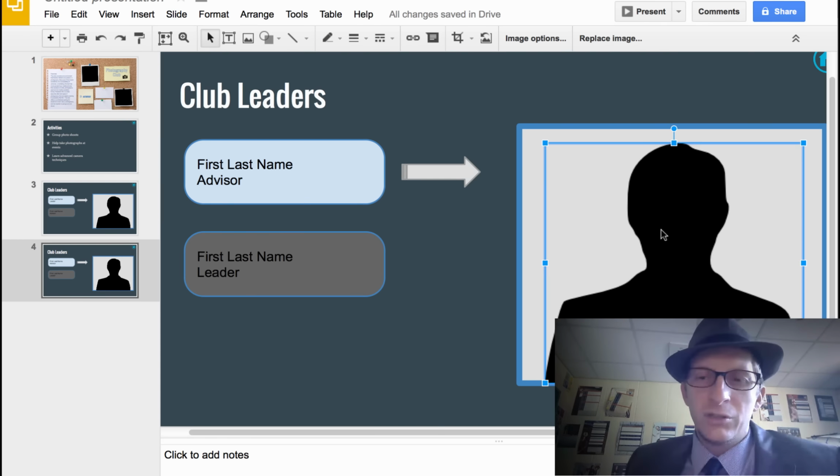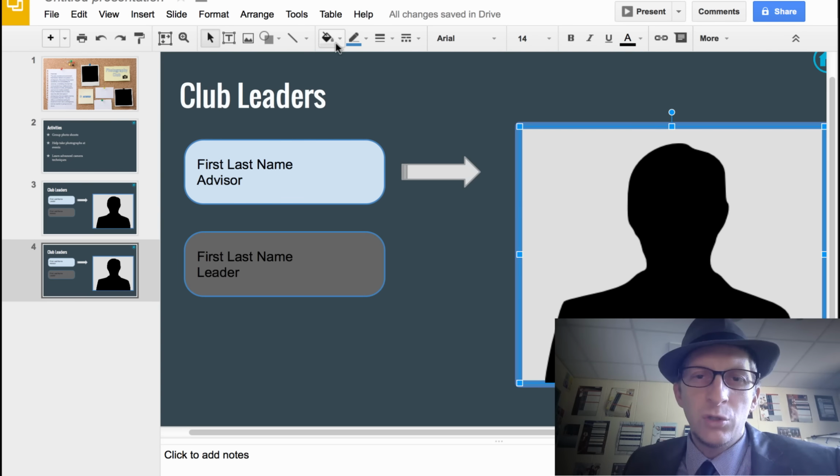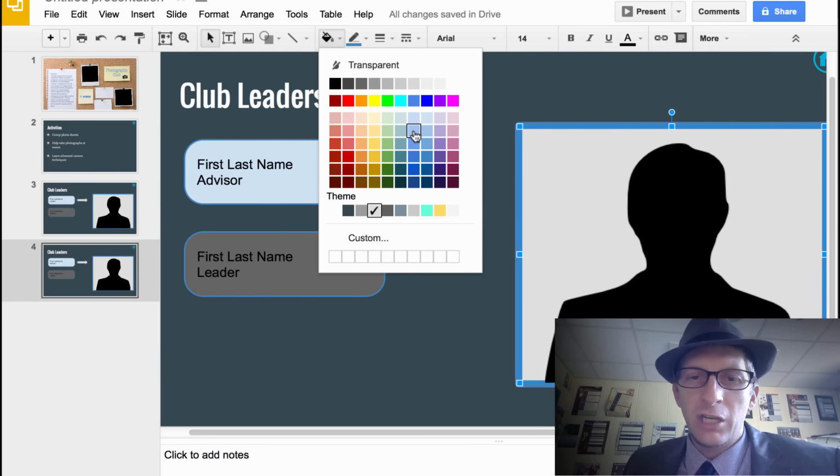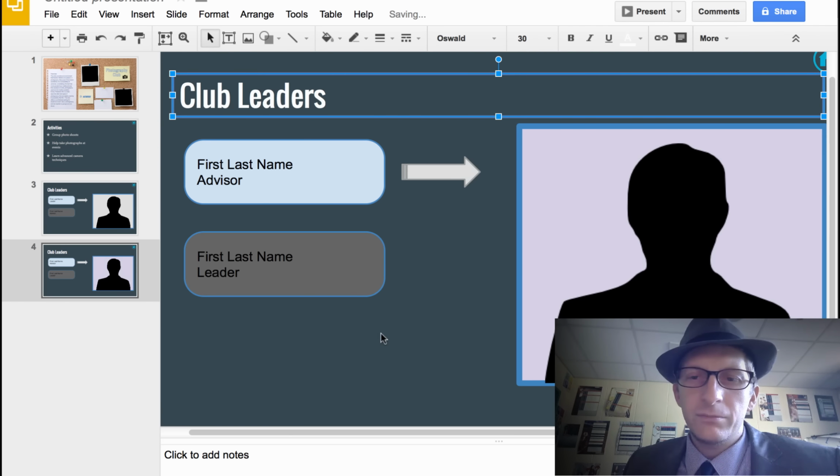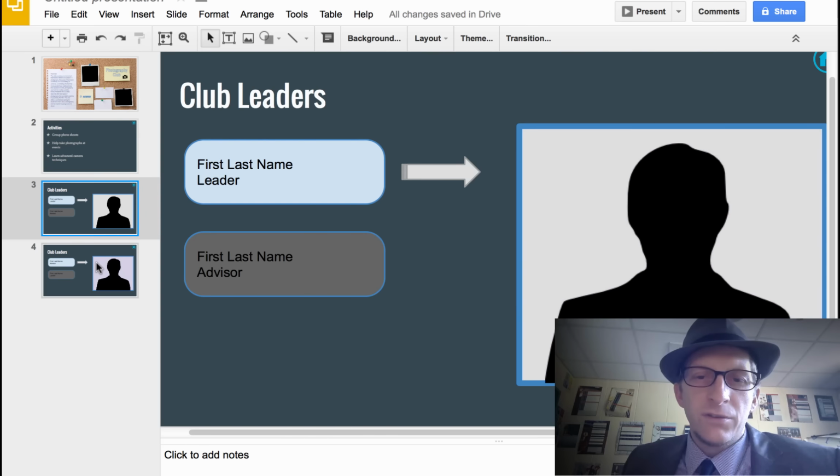Now this would be a different person, right? So you would click on a different person. Just to show you that it's a different person, I'm just going to change maybe the background color like so. Now if you notice, it looks like it's changing now. You see that? First name leader, second leader.